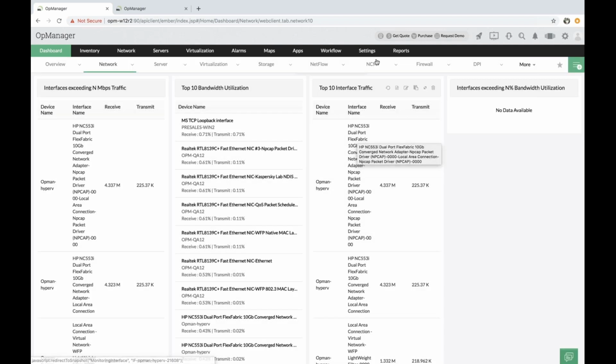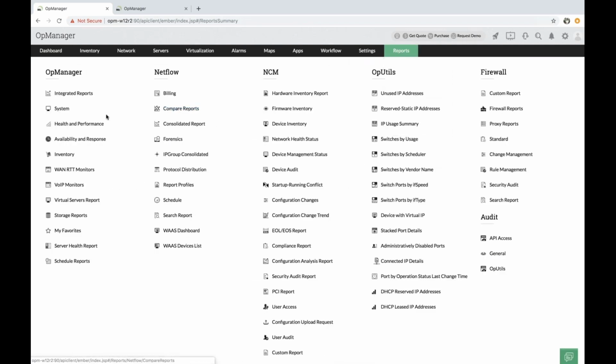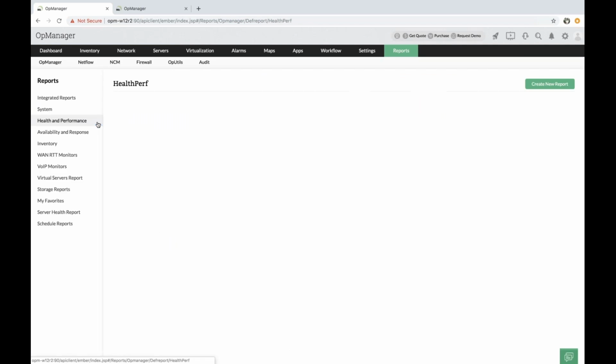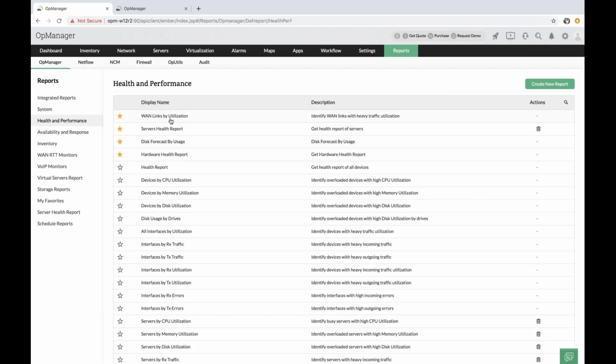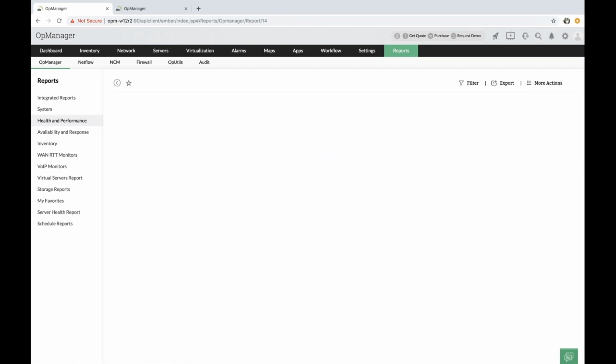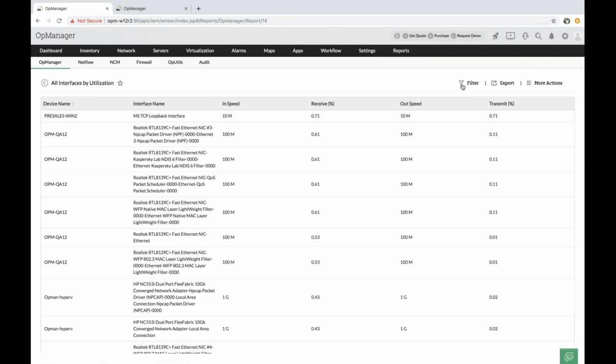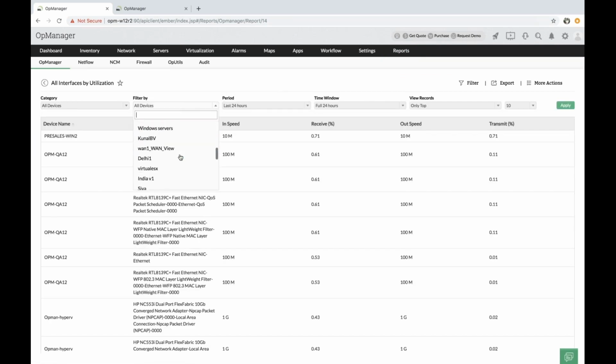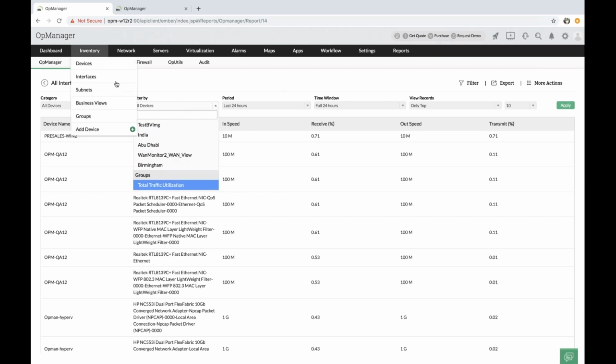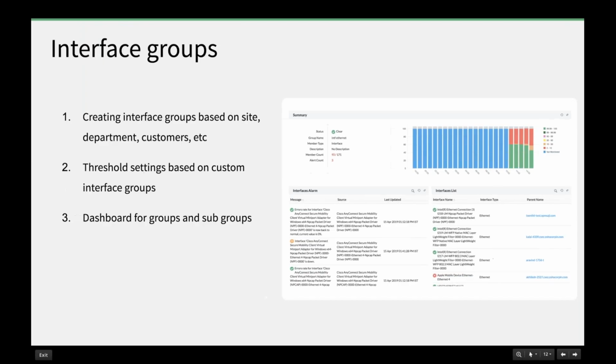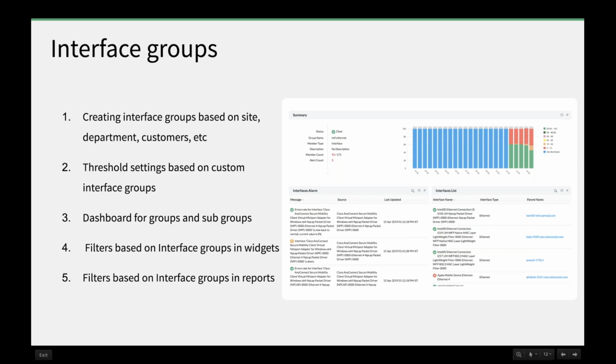And similarly, you can also apply this filter based on the reports. So you go to reports, and you wanted to pull out the reports for all interface utilization, and from here you wanted to apply filter based on the group. So you can do that as well. So that's what has been mentioned here. You can apply filters based on interface groups and widgets, as well as you can apply filters based on interface groups and reports.